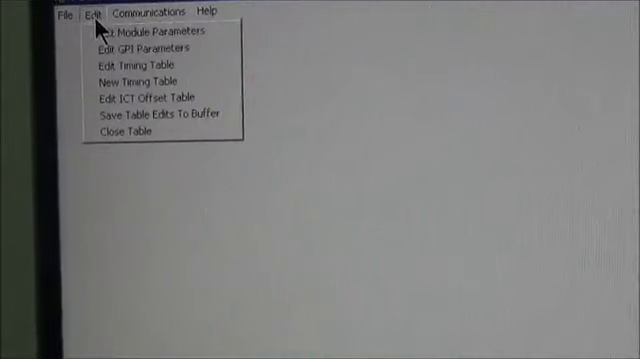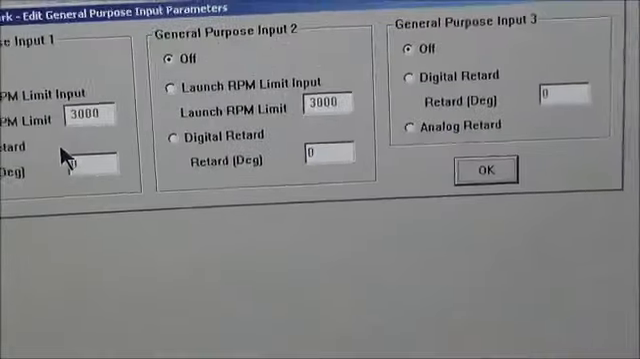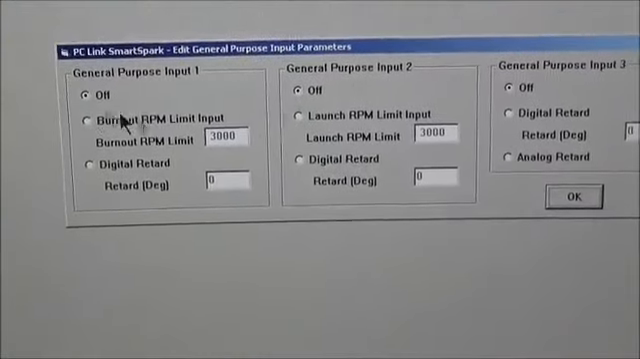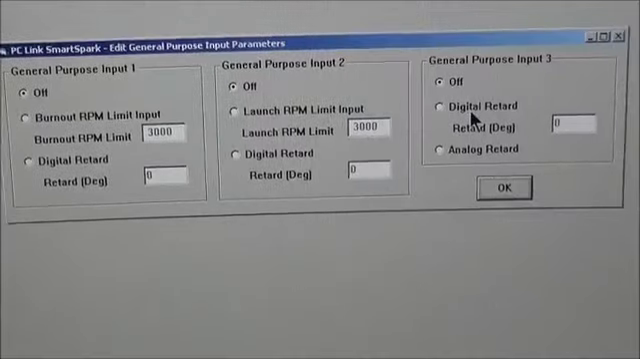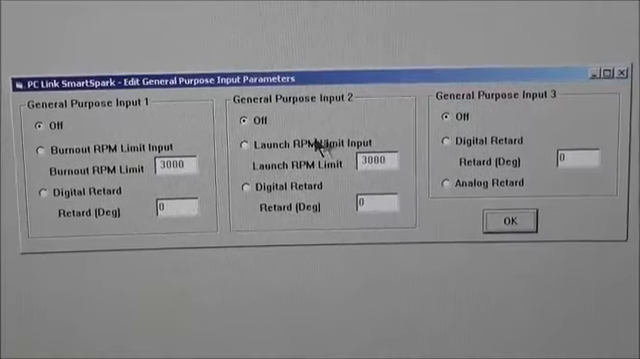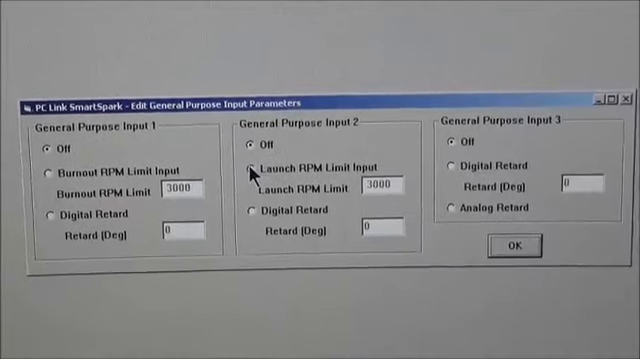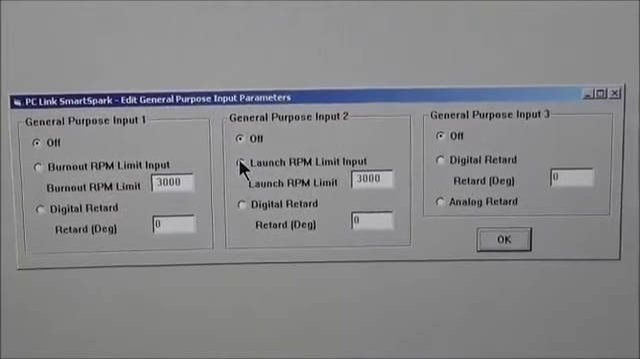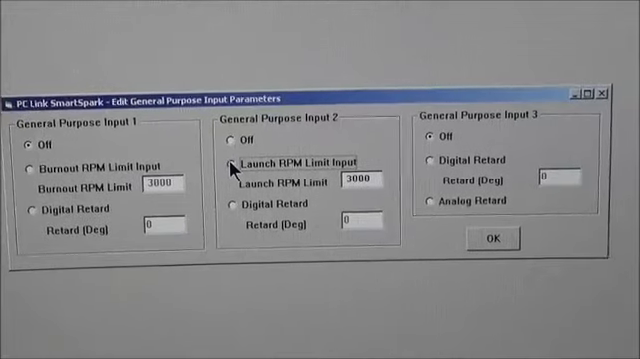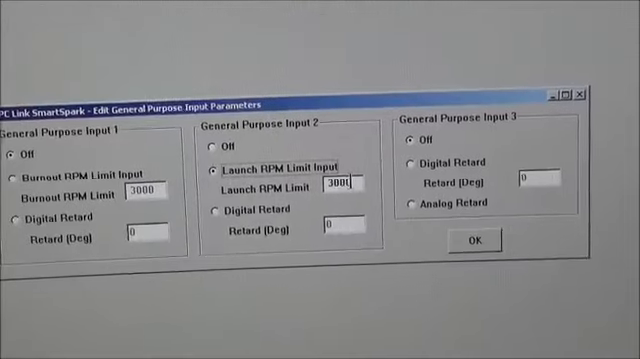Then we'll go back up in here to our edit drop down menu, and then we're going to edit our GPI parameters. This is basically going to open up the page for doing our nitrous retard, our two-step, and if you want to do the second stage of retard or your RTD timing knob, this is where you're going to select all that. I generally like to use the GPI 2 for your two-step. That way it corresponds with two-step on your number 2 input to make it a little bit easier.